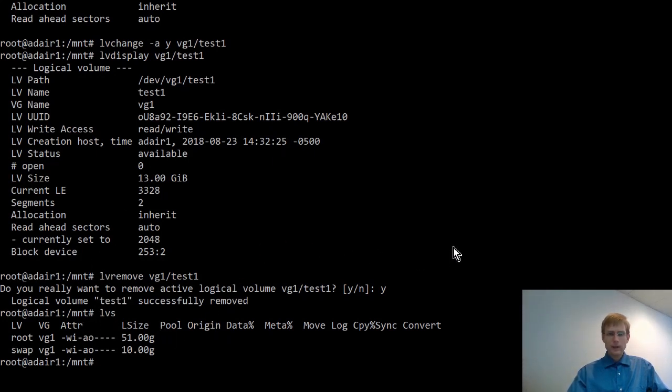So that's just a brief overview of some of the different operations you can do with logical volumes. I haven't gone into snapshotting or anything like that, but I will, in the next video, make a short demo on maintaining the LVM cache devices.